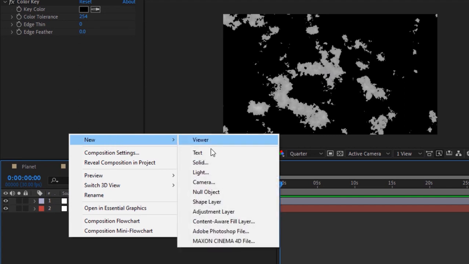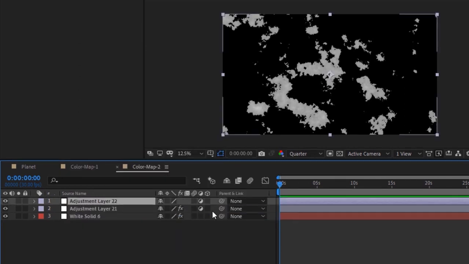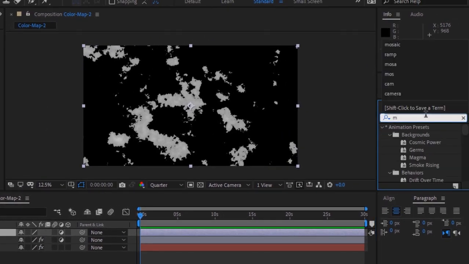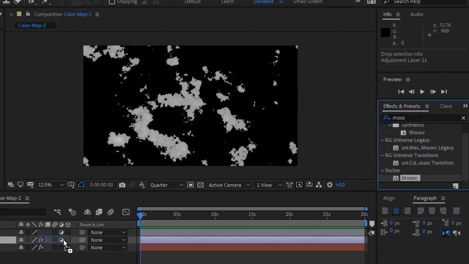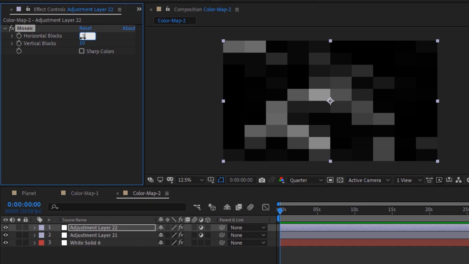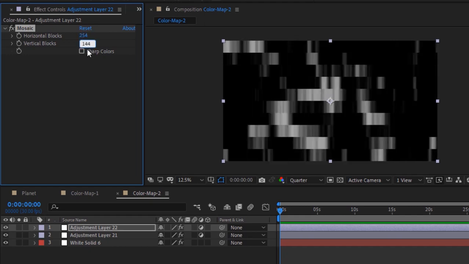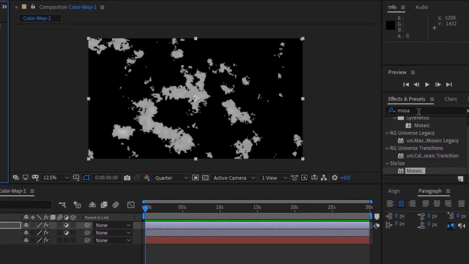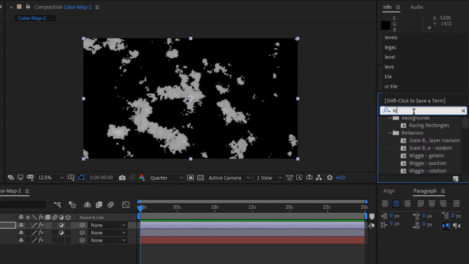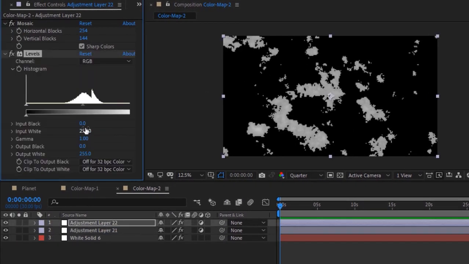Again add an adjustment layer to this composition. Go to Effects and Presets and add a Mosaic effect to this layer. Change the value of horizontal blocks to 254 and vertical blocks to 144. Check Sharp Colors. And add a Levels effect to this layer. Change the value of input white to 9.